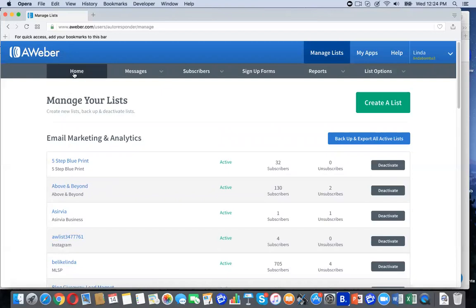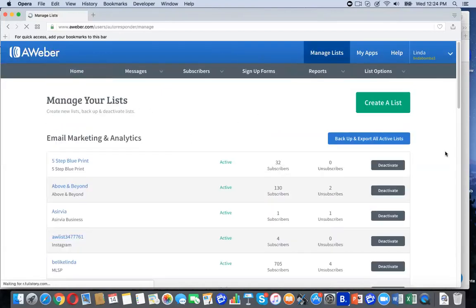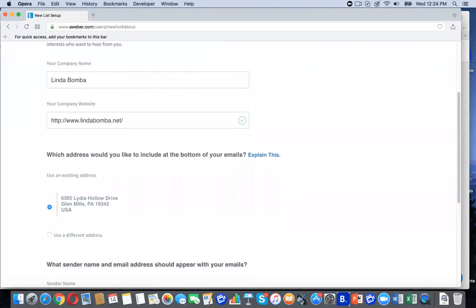So if I'm here at the home part, I want to go up here to manage list. It's going to take me over to another screen. Now, if you have a brand new account and you don't have any lists, this will be blank, but you want to hit create list. It's going to take you over to this page.